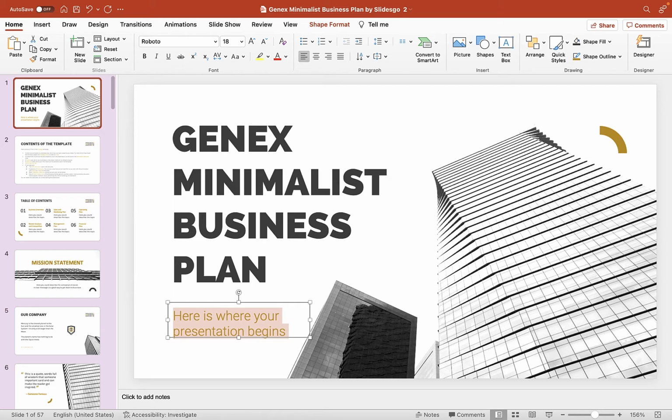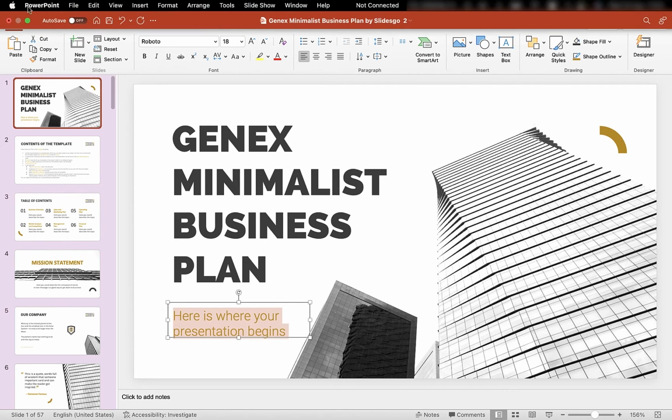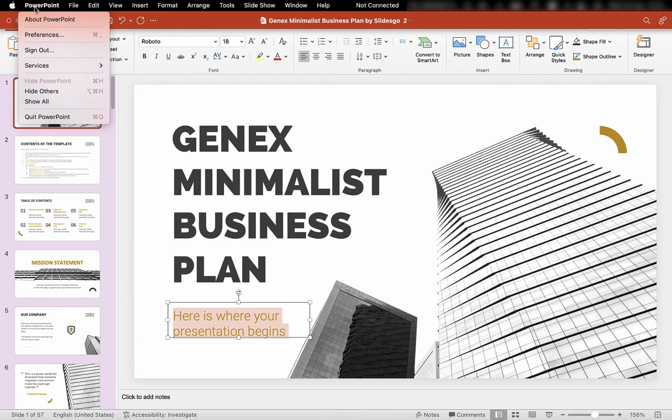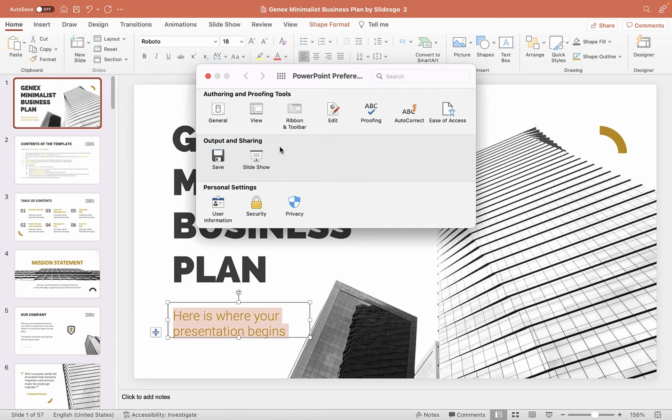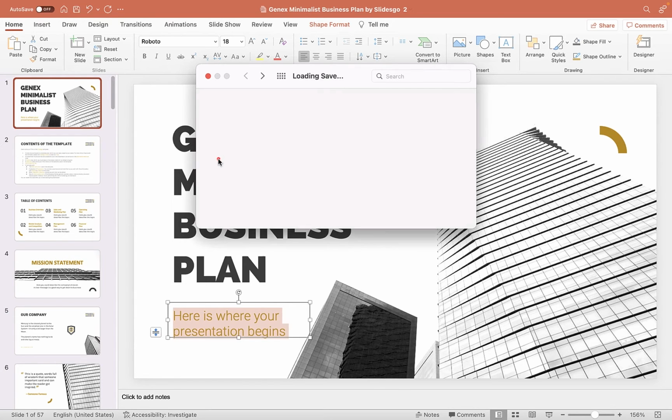What you need to do is add, obviously, your custom fonts to your presentation, and then you want to go up to where it says PowerPoint at the top and go down to Preferences. Now from the Preferences group, you're looking for Output and Sharing, and you want to click on the Save button.